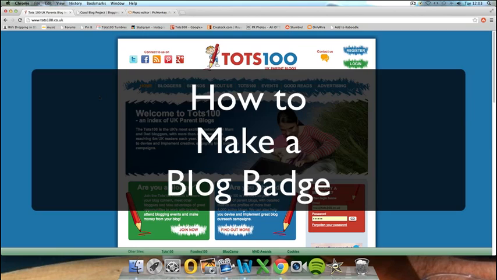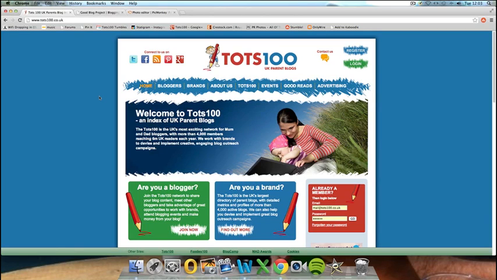Today we're going to walk you through making a blog badge, and that's just an image that's somewhere on your site that when somebody clicks on it, it takes them to another page. Maybe another page within your site or a section or another site entirely.